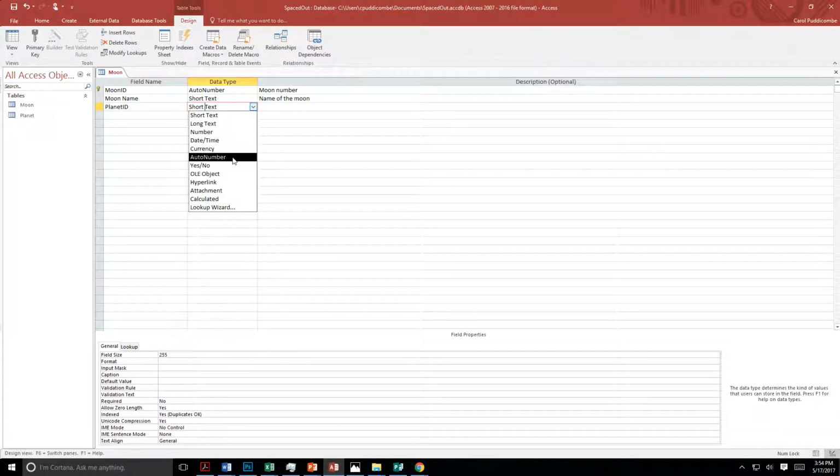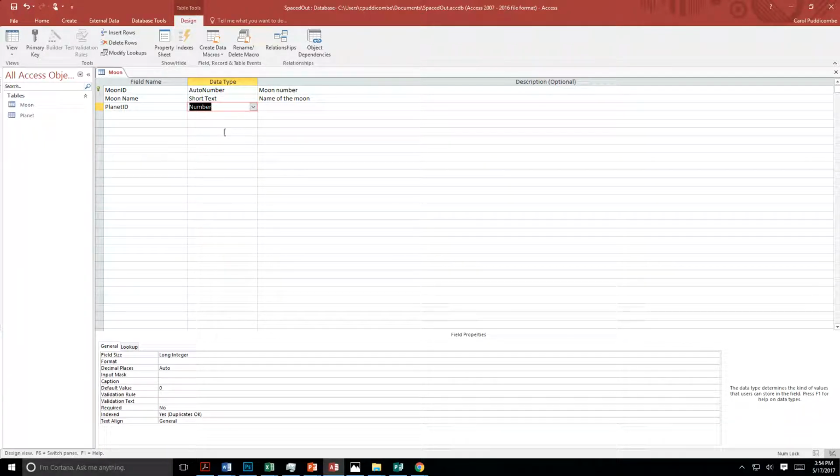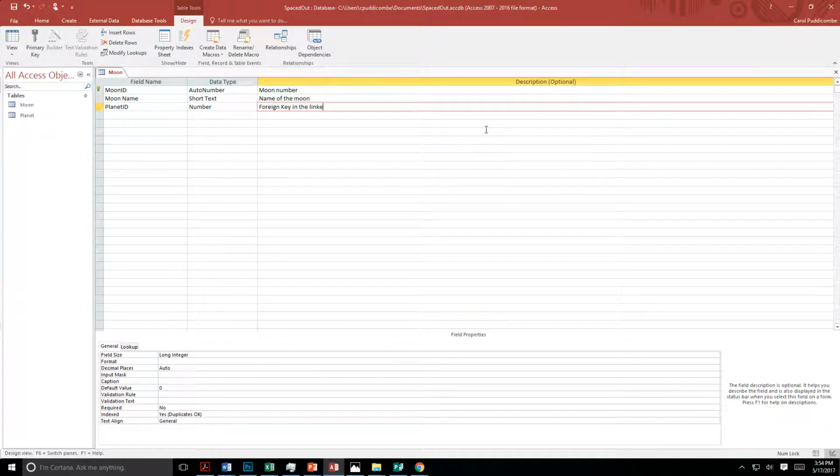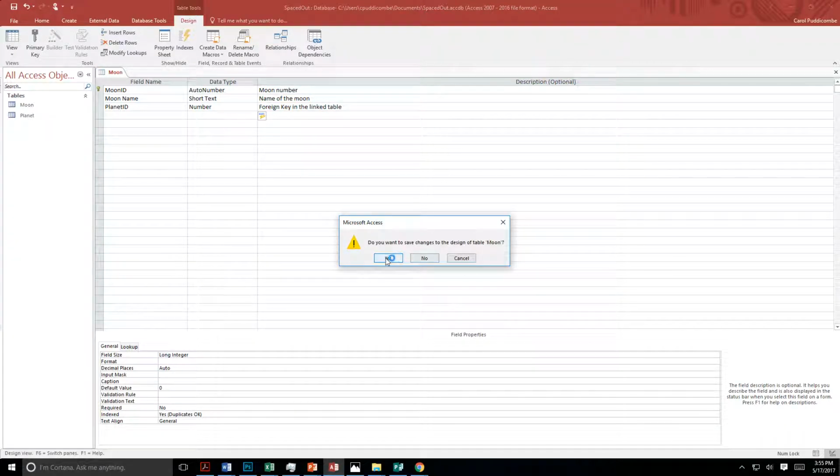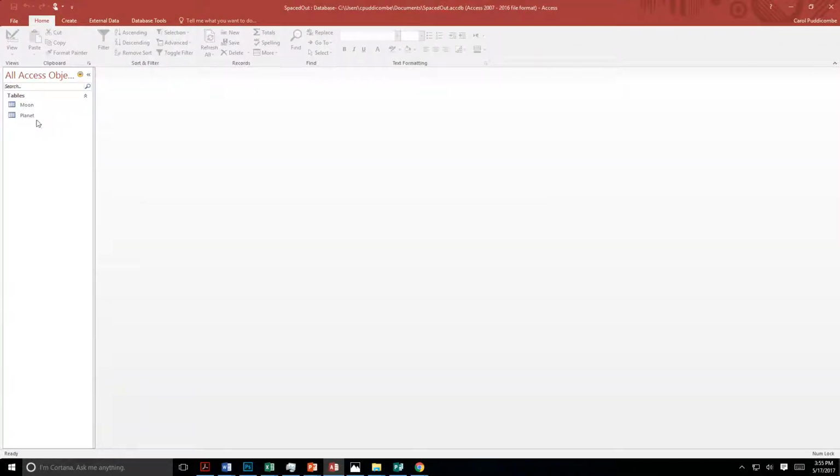Now, because I said it was auto number, I can't have auto number there, but it's numeric, so I can go to number. So I can write, this is the foreign key in the linked table. And close that. And press yes. So I've got my two here.